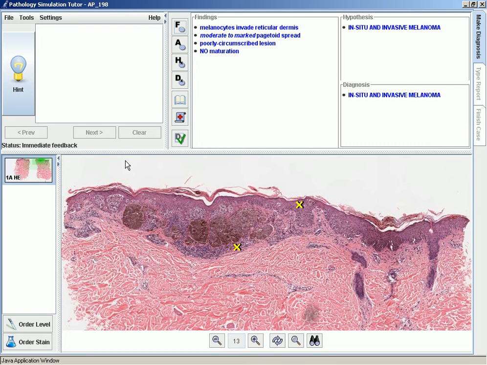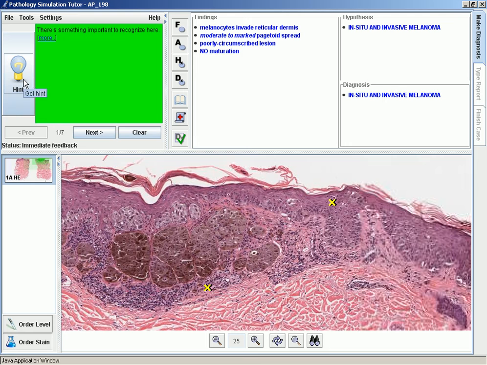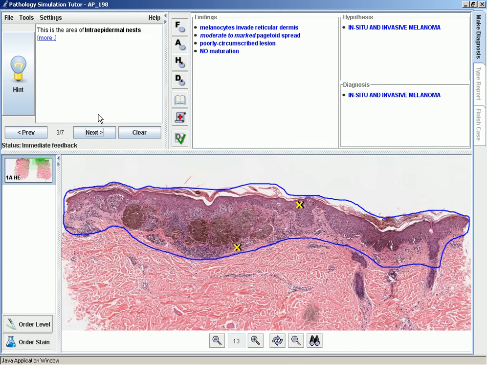So for example, if I asked for hints again right now, I would again get hints telling me about intraepidermal nests because I did not identify that as a finding myself.